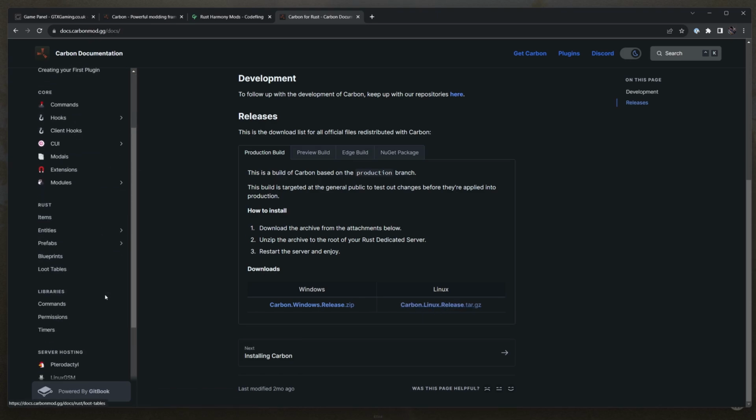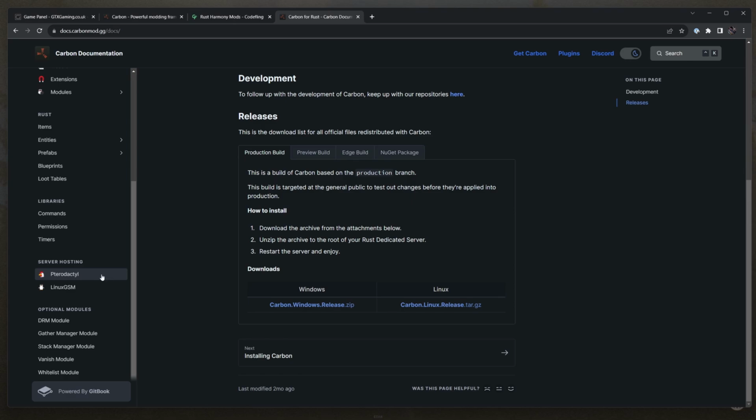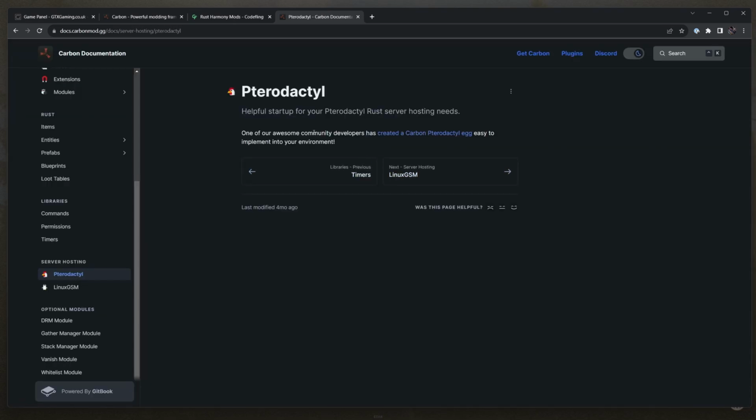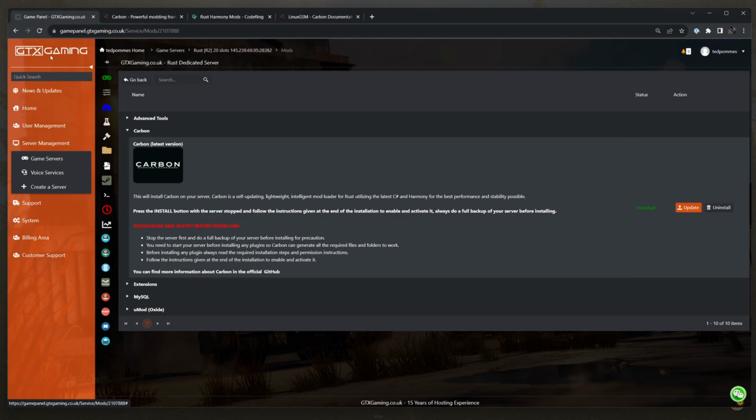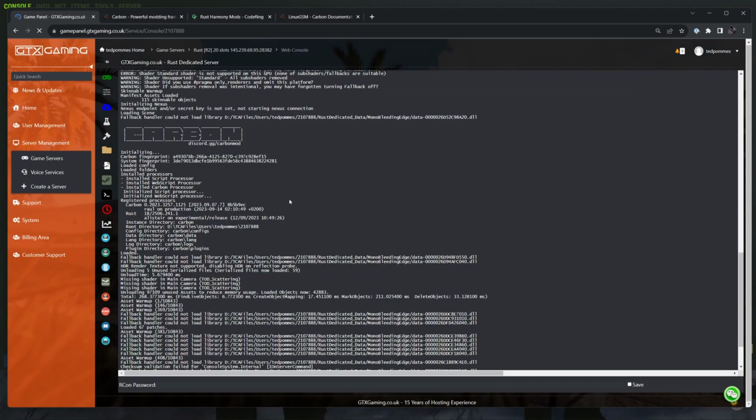I think there are some better options for Linux, either for Pterodactyl or for Linux Game Server Manager. There is an egg created by Mike, or you can follow the instructions for Game Server Manager. I'm currently using GTX Gaming, and as you can see, we can install Carbon directly from our dashboard.